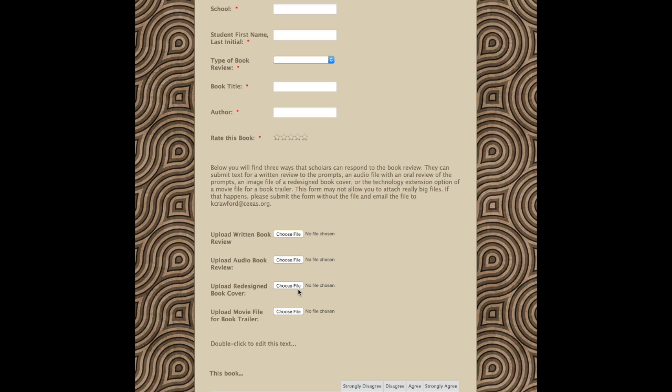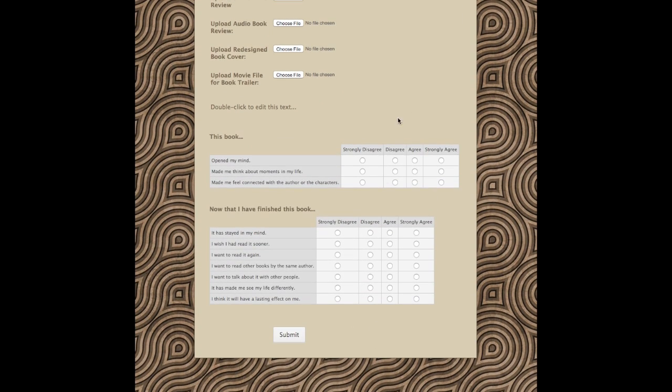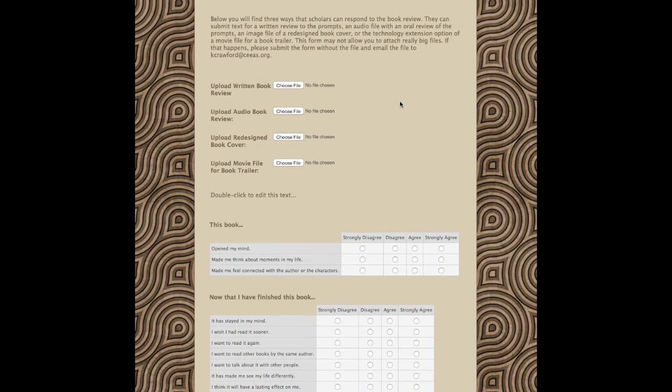Sometimes picture files can be a little bit larger than a typical Word document or an audio file. If you have trouble uploading files, please send me an email, fill out all the other information on the survey, and click Submit, and then send me the file through email, where you're able to send larger files.